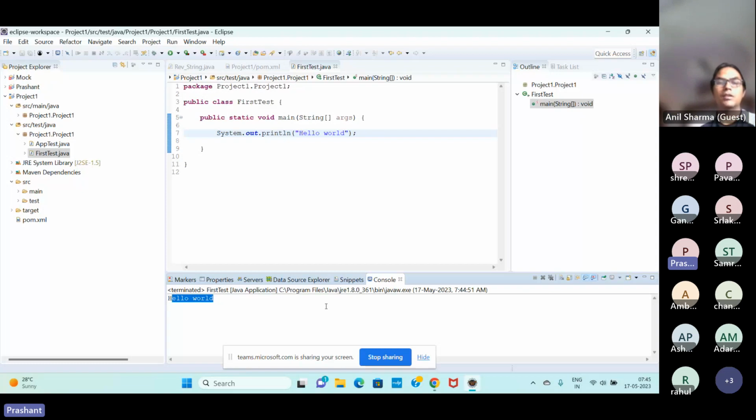Now I want to see for others also. Rahul, Sri Lakshmi, are you able to do this? Yes, Anil. Till this we have done. I've done, and I've written the WebDriver class also. Driver equal to new ChromeDriver. So are you able to launch the Chrome browser? No, I've got an error. Shall I share the screen? Yeah, please.